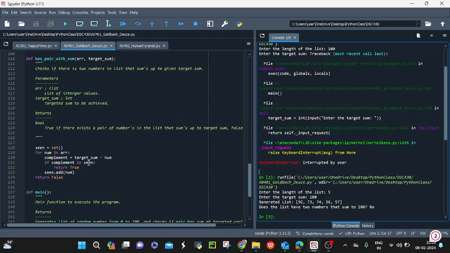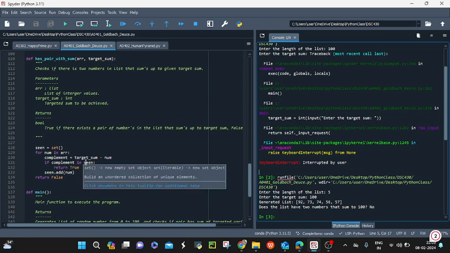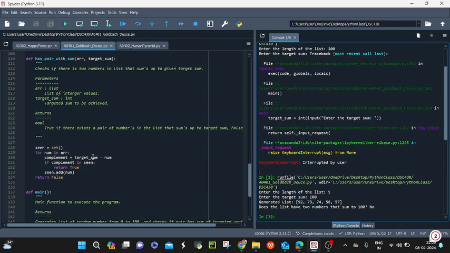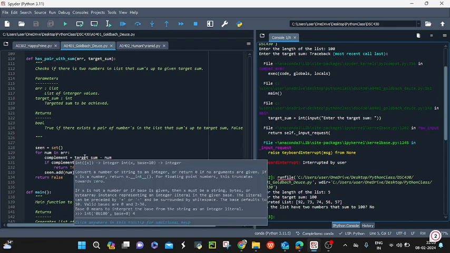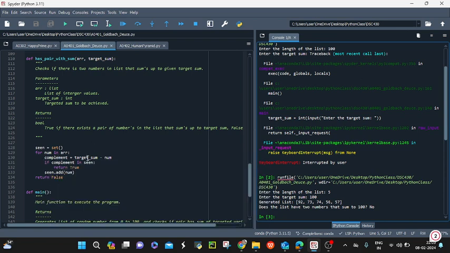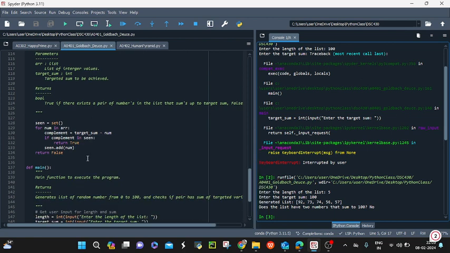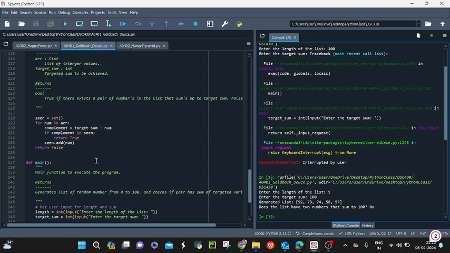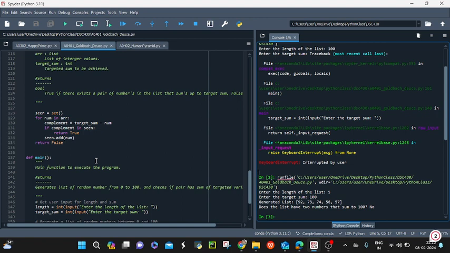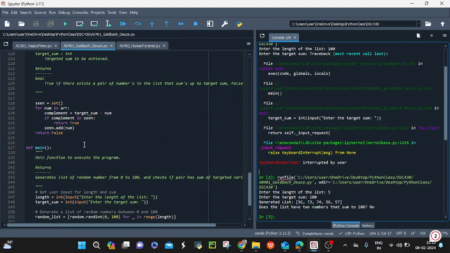For each number in the list, it calculates the complement of the targeted sum and checks if the complement is in the set. If the complement is found, it means there exists a pair of numbers in the list that sum up to the targeted sum. The time complexity of this function is O of n because it iterates through the list once, and each set operation takes O of one time.